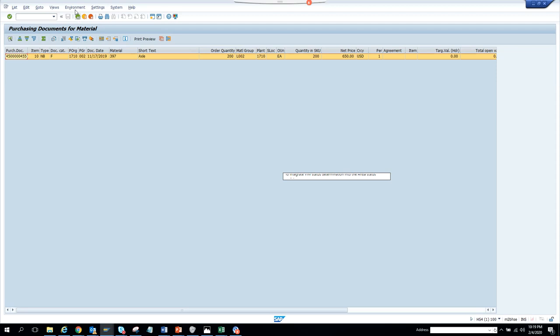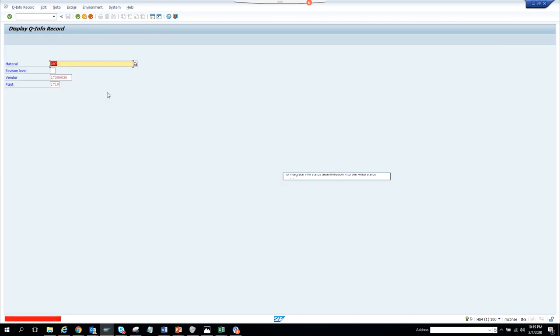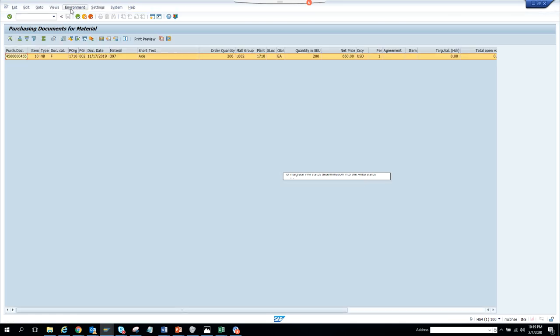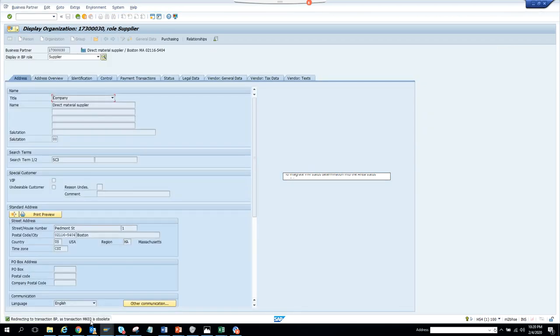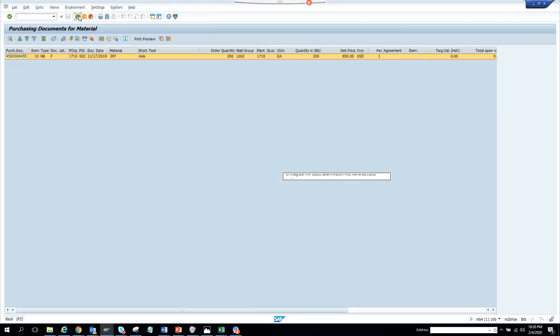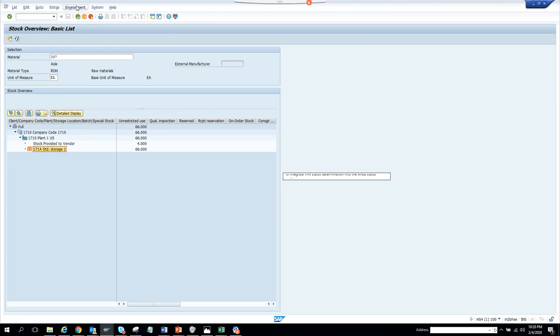From here, I can go to header changes, supplier evaluation, source list, purchase requisition. Let me go, since it's a material, I can see the info record. Okay, so the quality info record does not exist, so that's fine. We'll go here and we can see the supplier. The funny part is that the supplier will take me to the BP transaction. Though it says MK03, it takes me to the BP transaction. So if you see, we went from there to the purchase order.